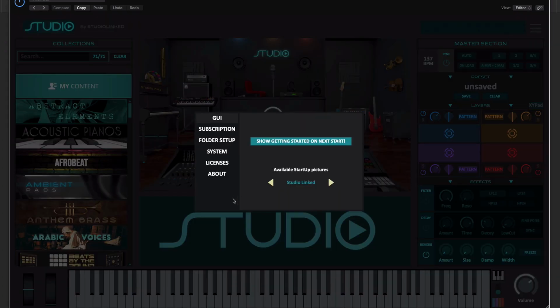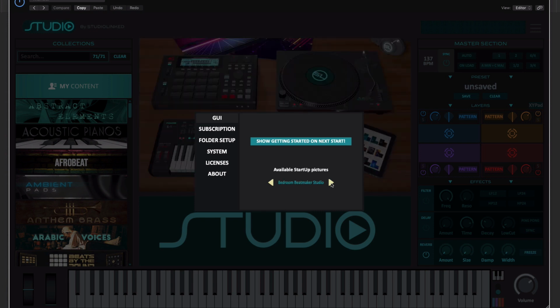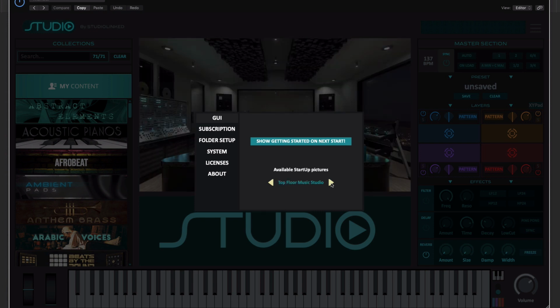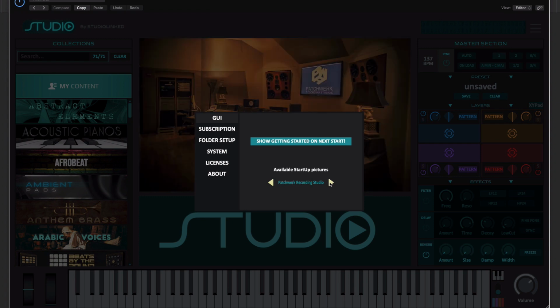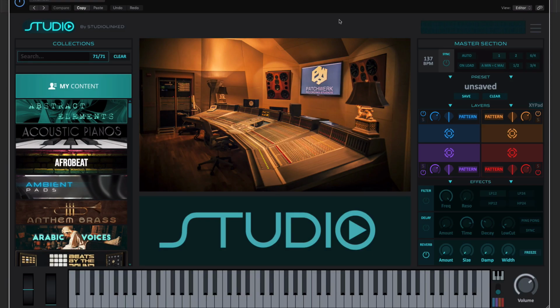Now you can browse for 3D renderings of legendary recording studios. Let's go ahead and click over to Top Floor Music Studios. And now, next time you load up the plugin, this is the image that you'll see. Let's go ahead next and click on Patchwork Recording Studios.